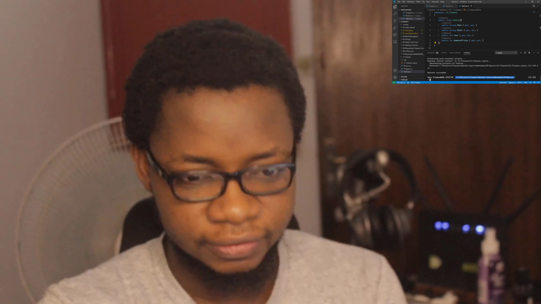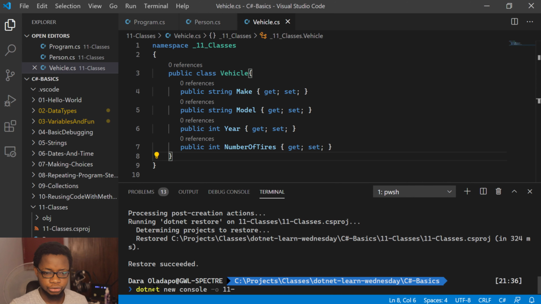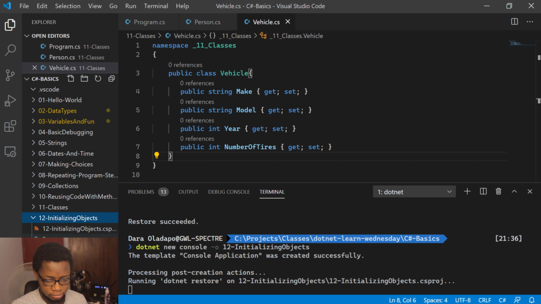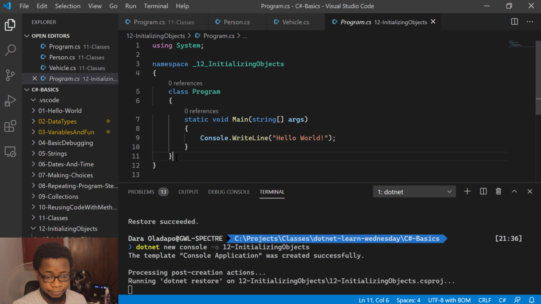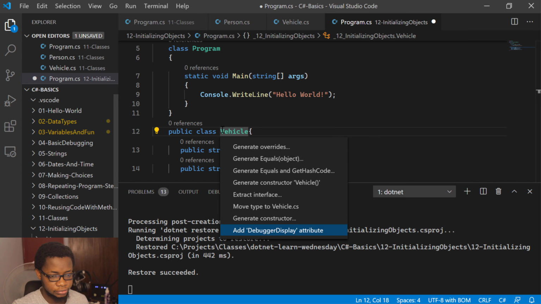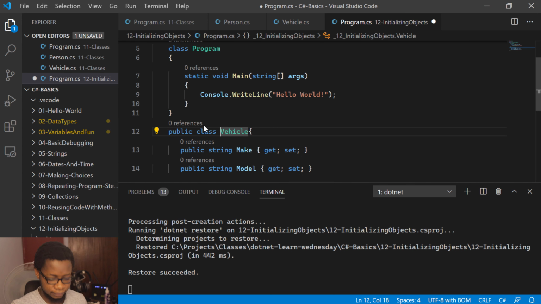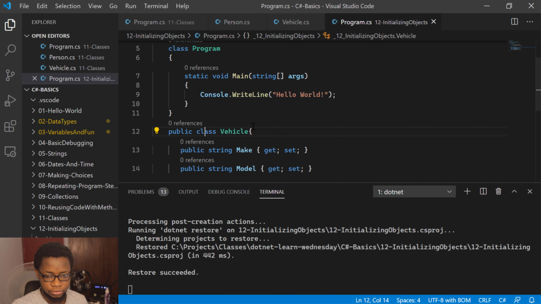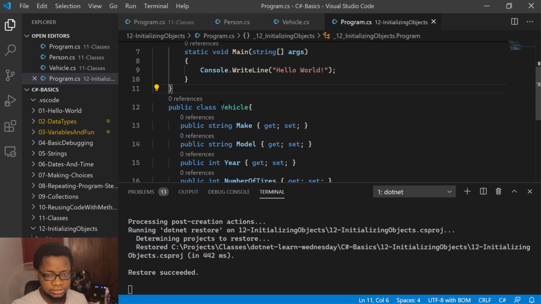So right here, we still have the code from the last module. What I'll go ahead and do is create a new project for this, and I'll call it initializing objects. I'll create a vehicle class over here and move it into its own file. We already know how we do that.